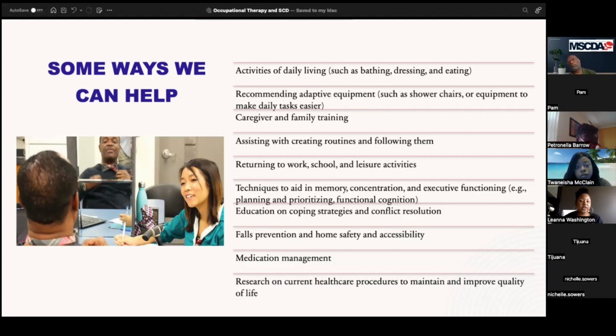transitioning back to work, school, and leisure activities. We may also work with cognition and executive functioning and memory. We provide education on coping strategies, conflict resolution, falls prevention, home safety, accessibility, medication management. And we also work within the realm of research as well. So sometimes we work on current healthcare procedures to maintain and improve quality of life.